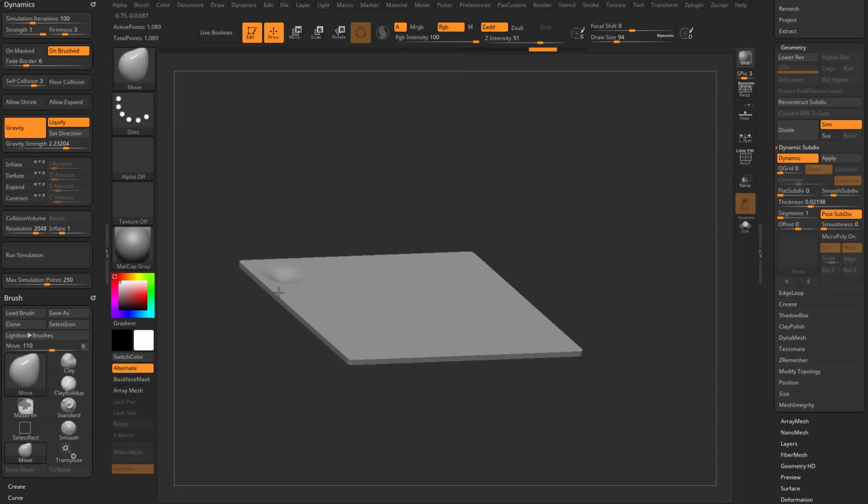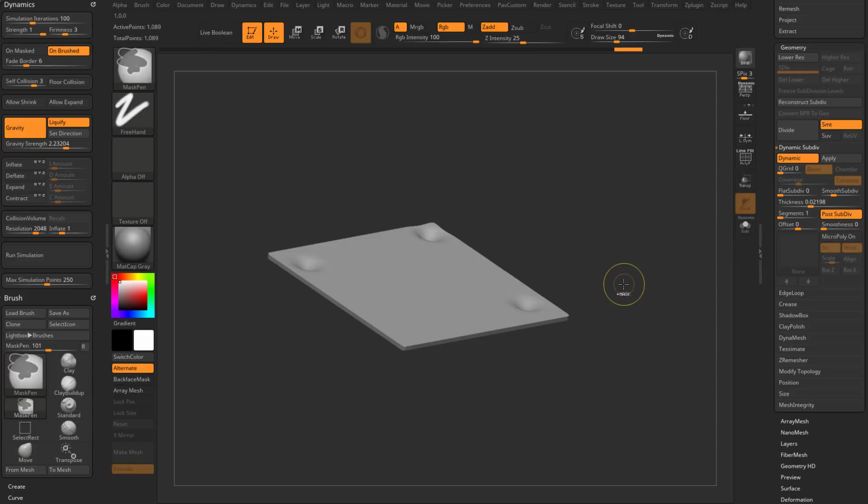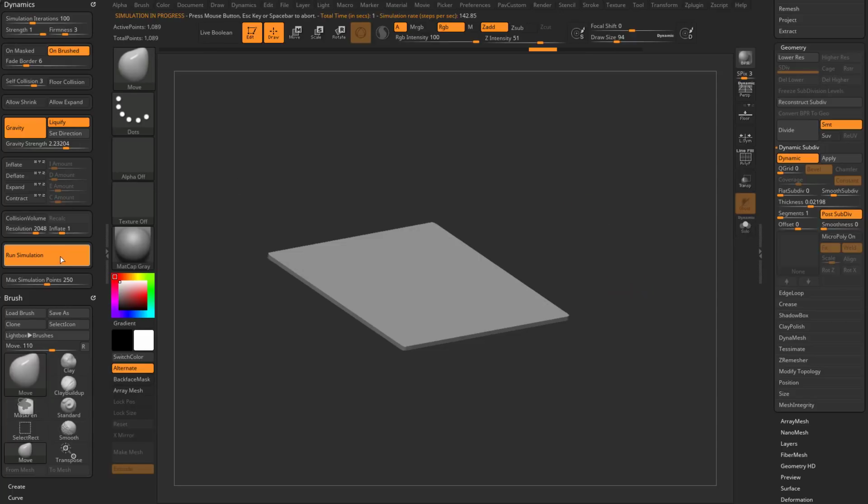So what I'm going to do is put little dimples. I'm just going to push on my mesh in these three areas here and deform this mesh. And if I don't do that, if I do gravity liquefy, it's not going to go anywhere. It doesn't have any edges to simulate against using this liquefy option.